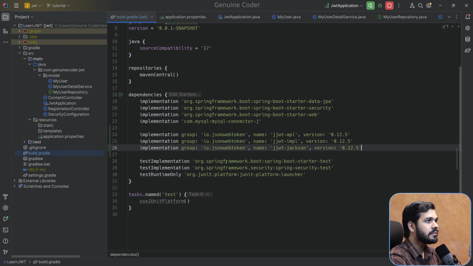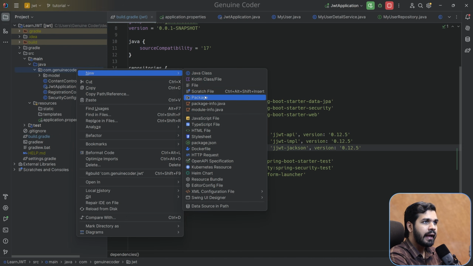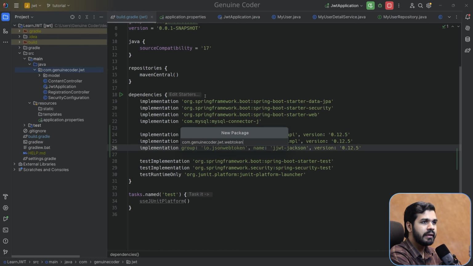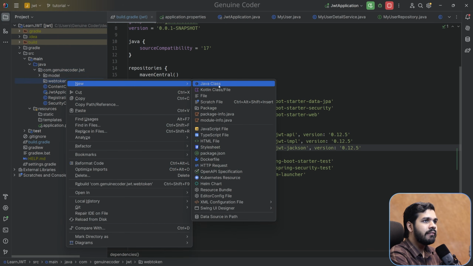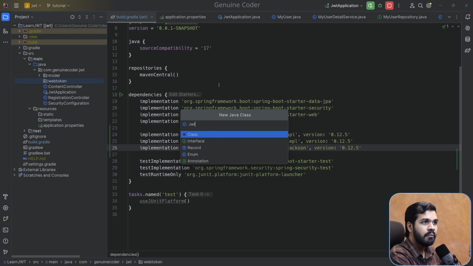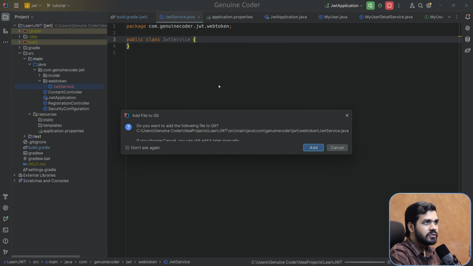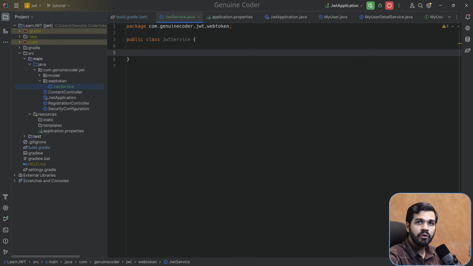Okay, that is complete. Now we need to create a service class for managing the JWT operations. For that, I will create a new package here, call it maybe web token. And then I will create a new Java class called JWTService. In the JWTService, we'll be doing all the JWT-related tasks like issuing a new JWT token, validating it, etc. The first thing we need in the JWTService is the secret key.